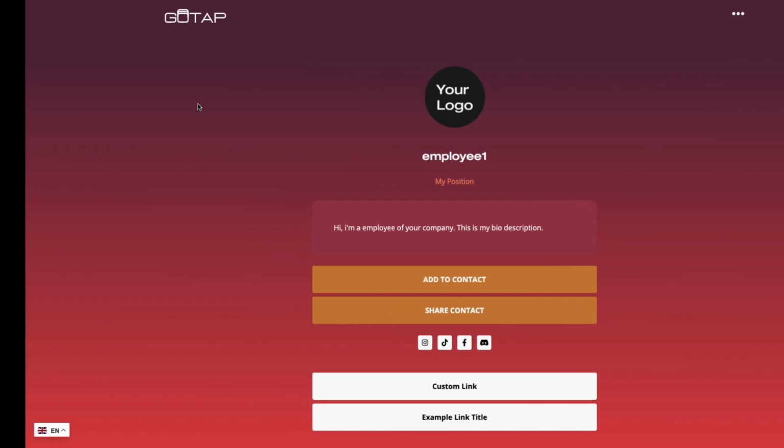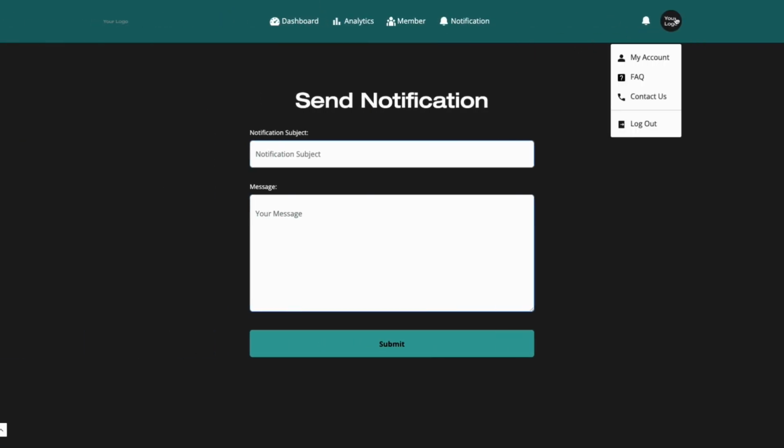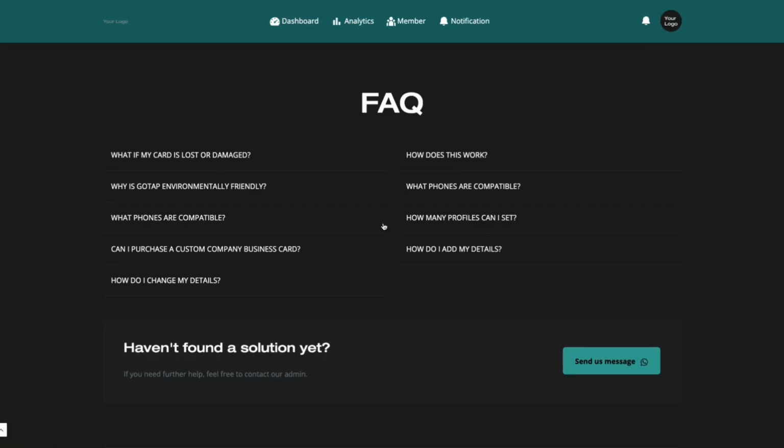At GOTAP, support is just a click away. Navigate to the support section for a wealth of resources. If you require more help, our admin is reachable by WhatsApp to assist you.